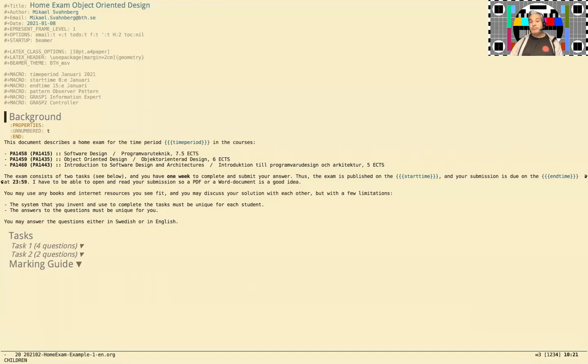Since it's a home exam, you're welcome to use whatever books and internet resources you see fit. You may use each other as well, so you can discuss the exam with each other. That's okay. But when you do submit your solution, it should be unique to you. So I don't want to have two students submitting the same system, for example. It should be a unique system for each of you. And the answers to the questions and the discussion about the GRASP patterns and so on must be unique for you as well.